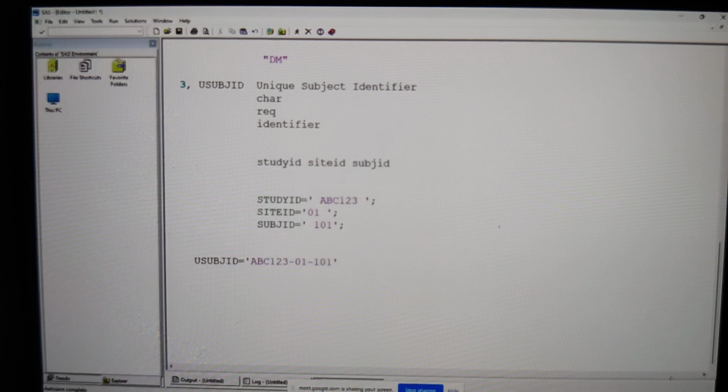Now, can somebody tell me what SAS program you should write to get this value? Study ID, double pipe symbol, with inverted commas hyphen, again double pipe symbol, 01, then inverted commas hyphen inverted commas, double pipe symbol, 101. Use the strip function. Why should we use the function? To remove the leading and trailing spaces before concatenation. First we strip, and then we use the double pipe symbol.